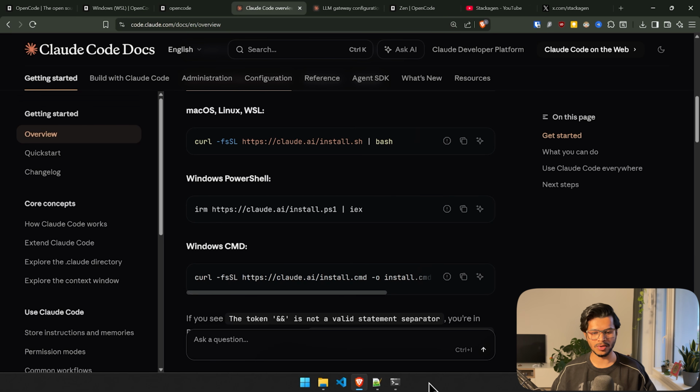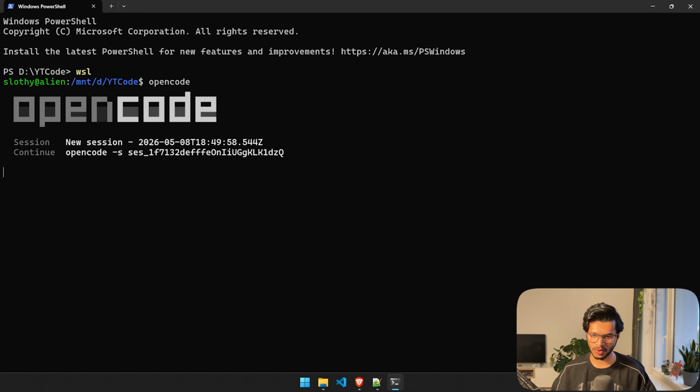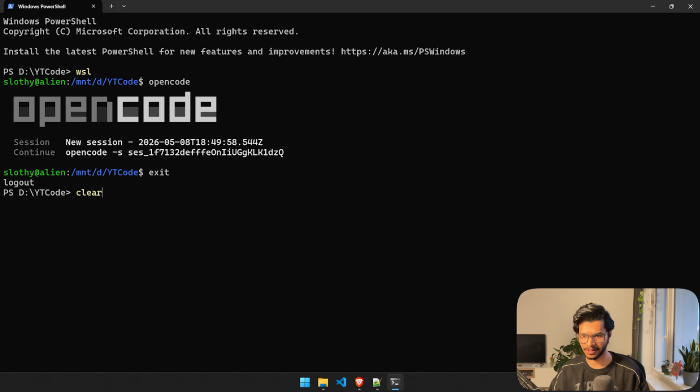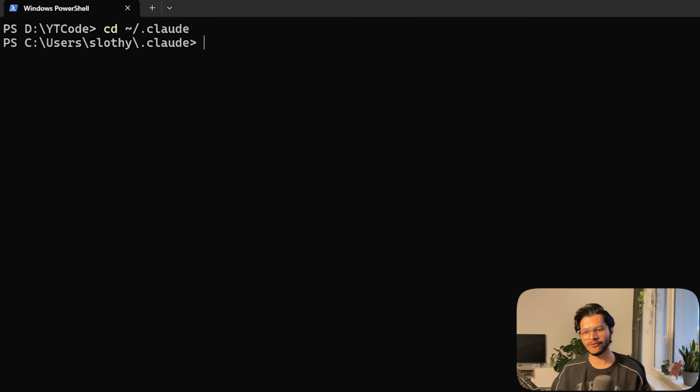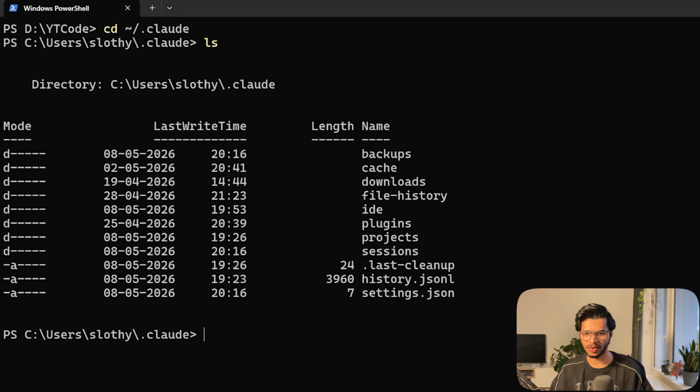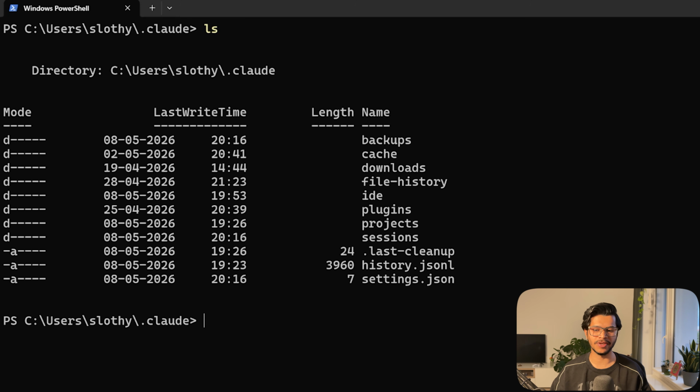Once you install Claude Code, you can go back to your terminal. I will close OpenCode here and I'll also exit from WSL. Clear this. Now I have to find the settings.json file for Claude Code. For that, you have to run this command, and this command is applicable for both Windows and Mac OS. Once you do that, you will be in the .claude folder, and if you do ls here, you will see the settings.json file. If you don't see the settings.json file, we can create it.